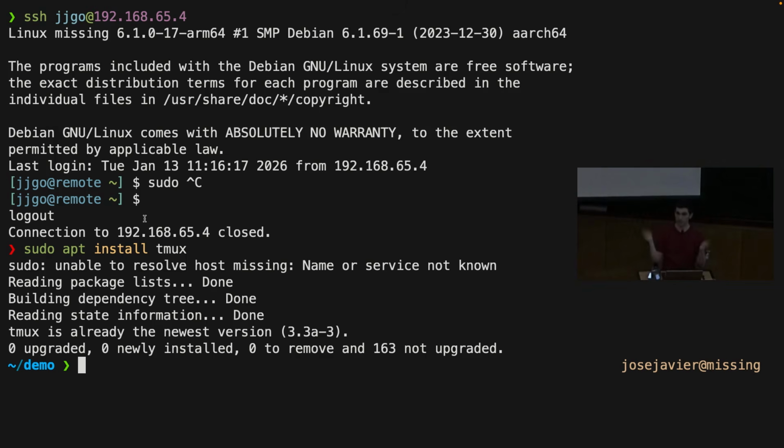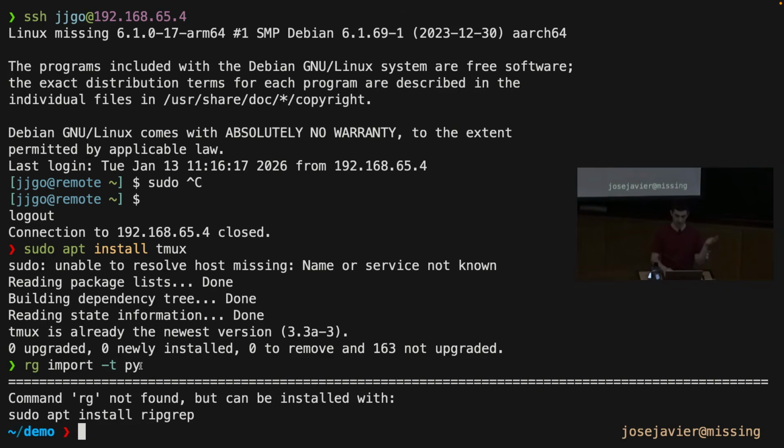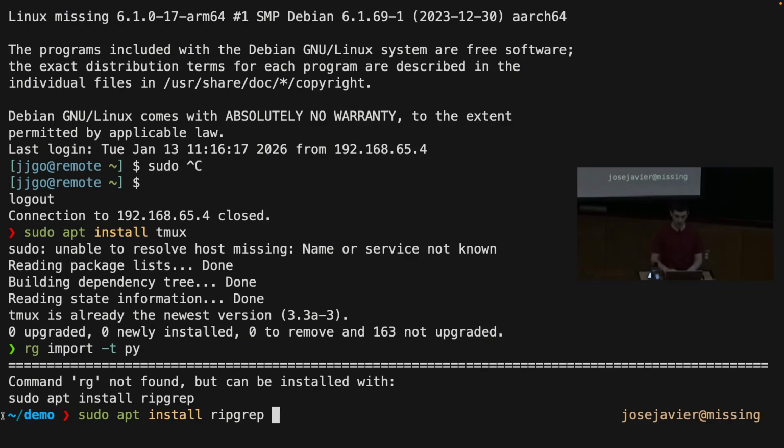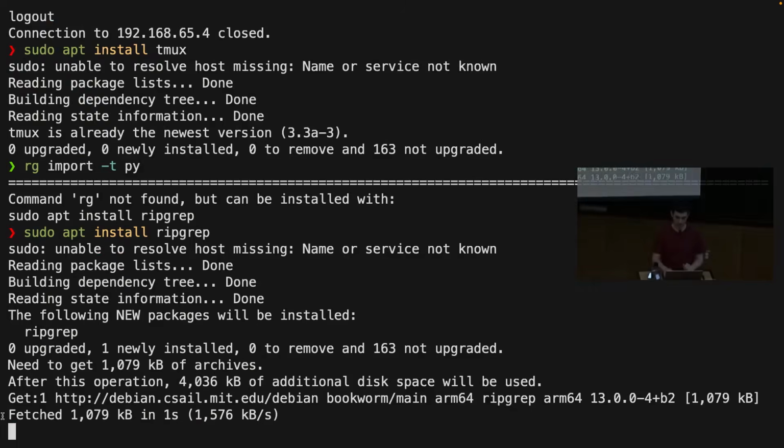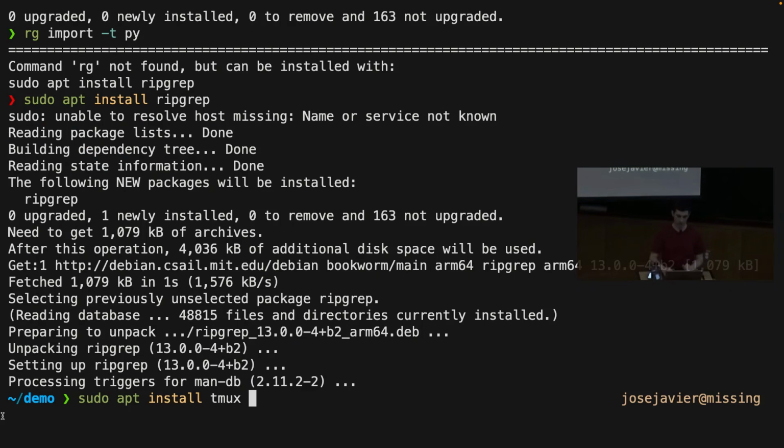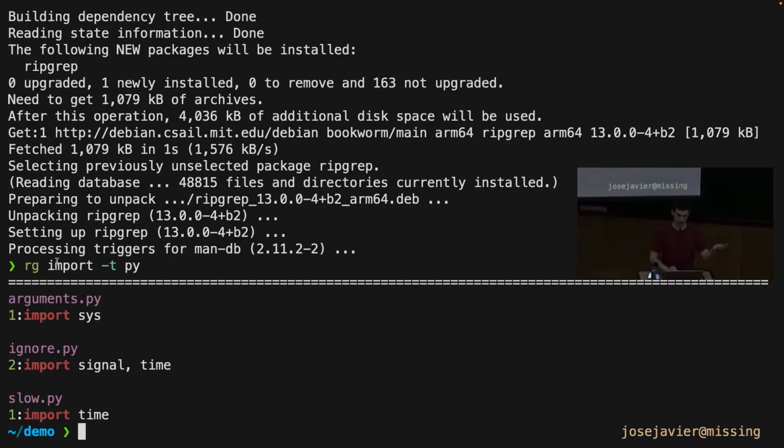There are many programs out there that make interacting with the shell easier. For example, there's ripgrep, a more versatile version of grep that just makes your life easier. We can try saying, okay, I want to find all the Python files that have import in them, but it's not installed. And what the shell is telling us to do is, okay, you should install ripgrep. Once we do that, the program that wasn't available before is now available, and we can search for all the files that have import in them.